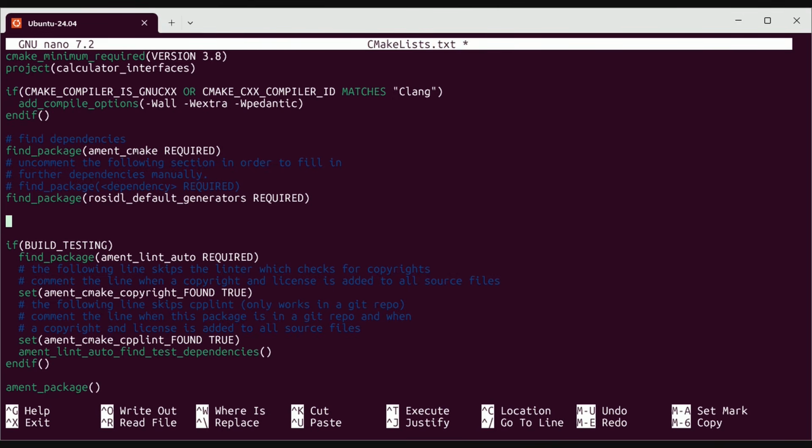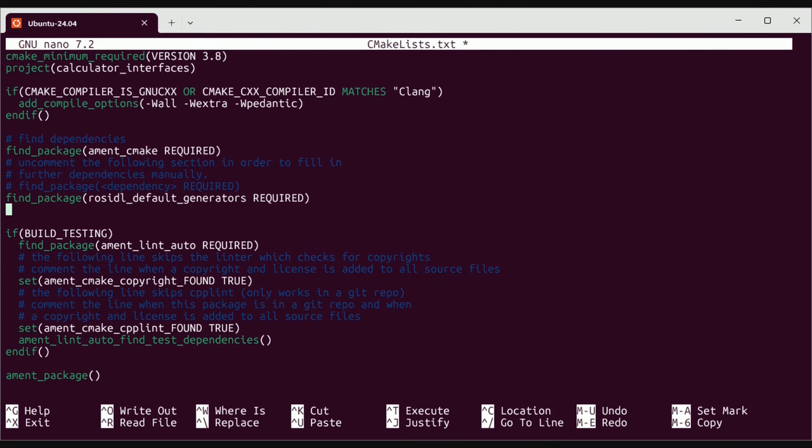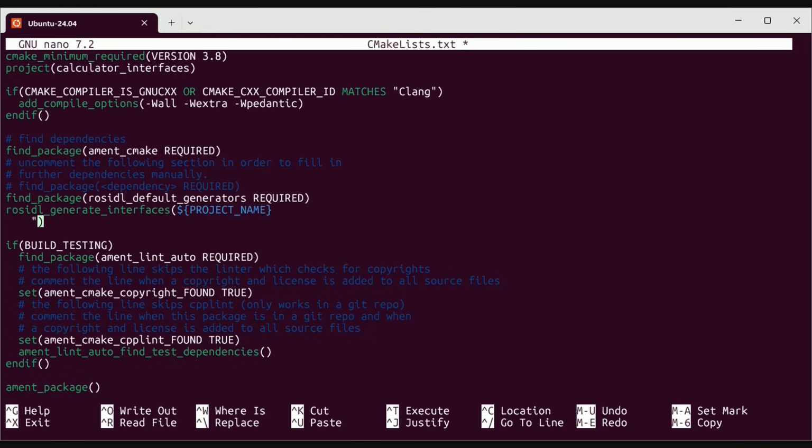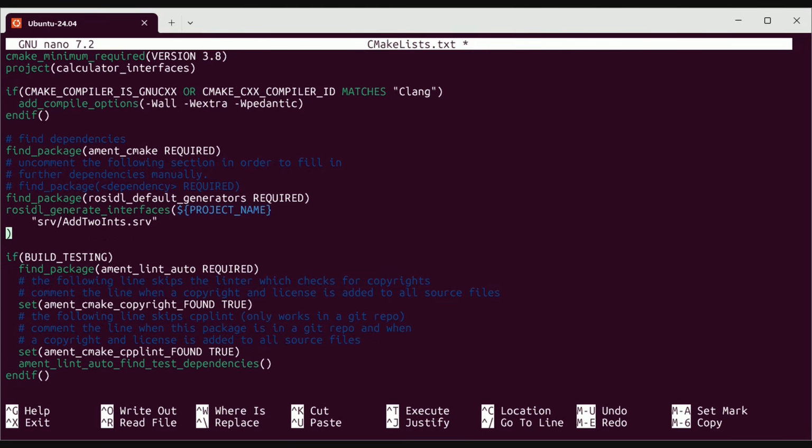Okay. Next is to tell ROS2 which service we created. So this is straightforward here for us. So rosidl_generate_interfaces, then the project name, the project name, and we tell it we created a service folder, and inside that service folder we have the add two ints .srv, right? That's it. We have added these two commands over here.